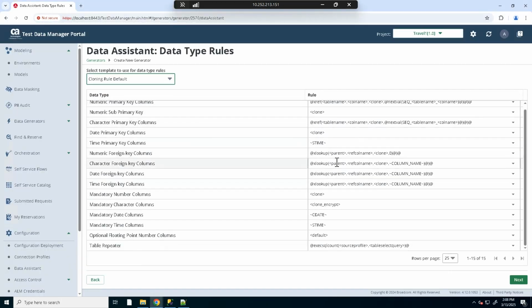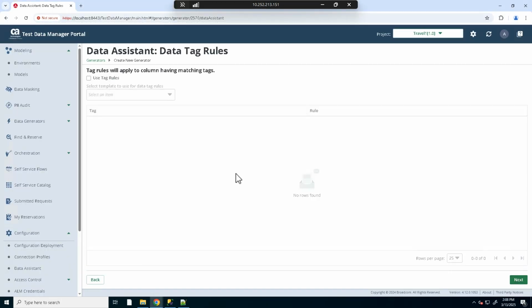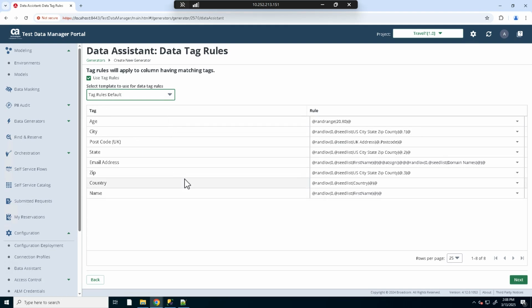The tag rules, you can use them if you are using the clone option, not the crawler option. What the tag rules additionally let you do, of course, is create consistent data which looks like real names or real addresses, and so on and so forth. With a clone rule, you can still use them, and the tag rules, if you use them, will override the clone rules for those specific columns which have a tag. We will do a next.